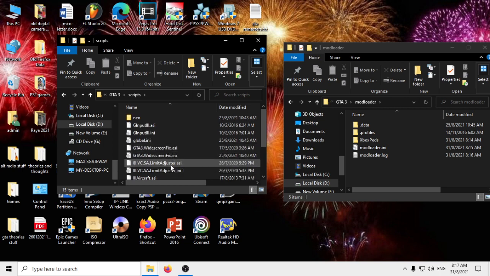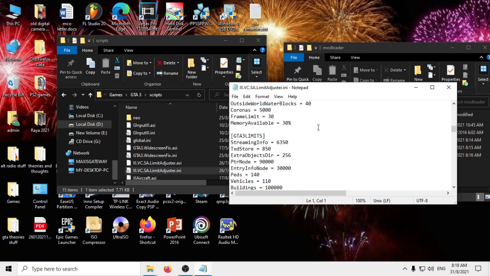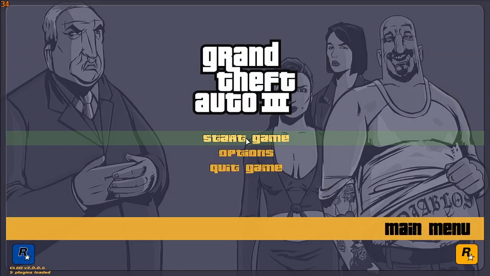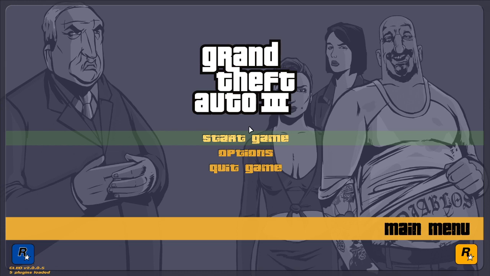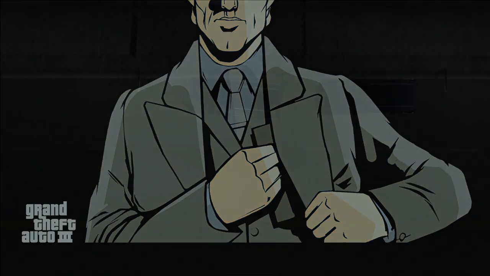But anyways, you go to limit adjuster. If you have limit adjuster, please do so. Go here and scroll down until you see GTA 3 limits. This line right here, ExtraObjectsDir, you remove it. So now let's retry our game. Okay, let's start a new game and see how the player models work or not.